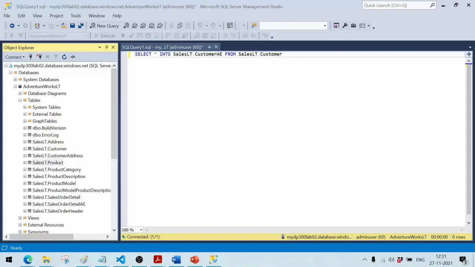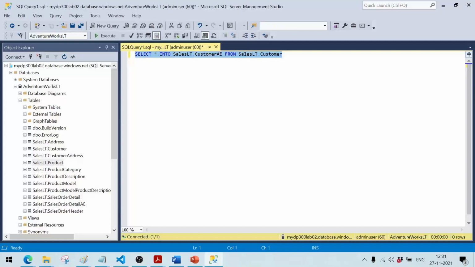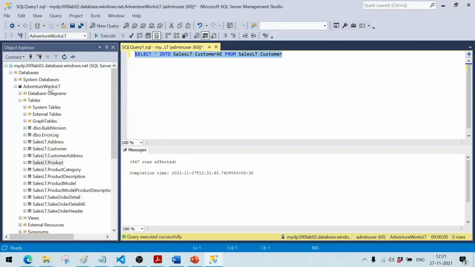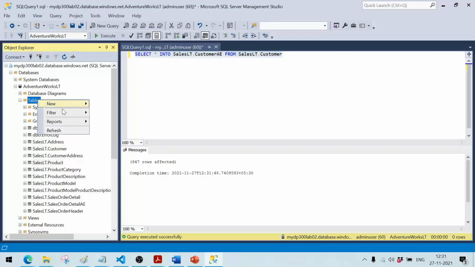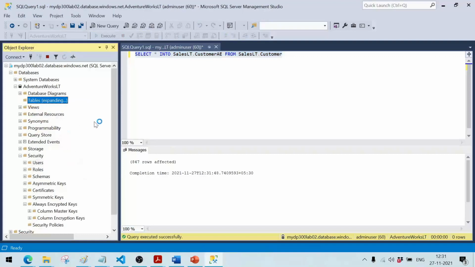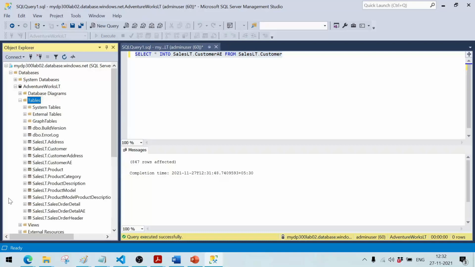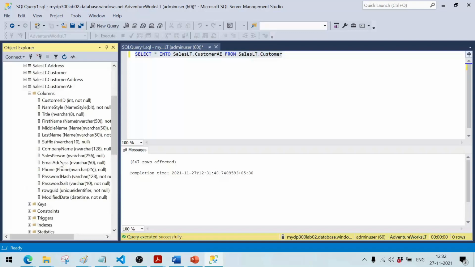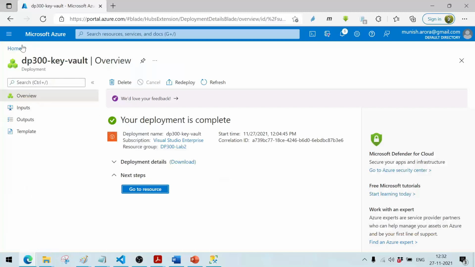So we run the query to create a new table, SalesLT.CustomerAE. Okay. Refresh the tables. Okay, and this is the one that we have here. Let's say we want to encrypt the email address of the person. Okay, we go to the portal, and here we go to home.